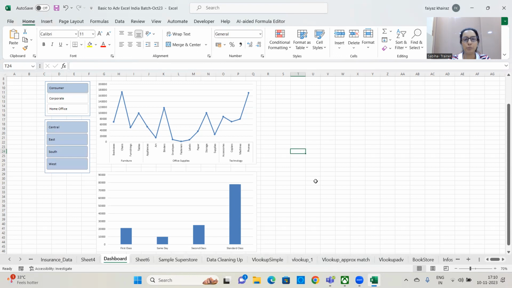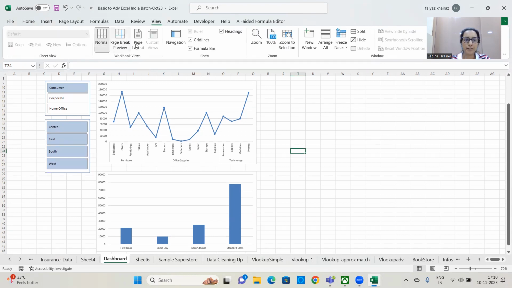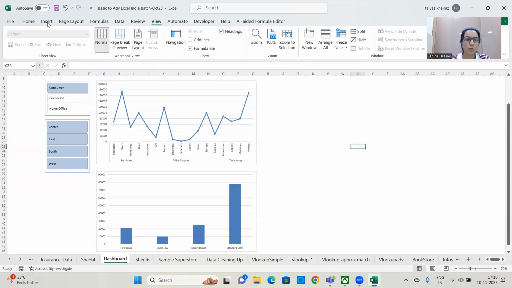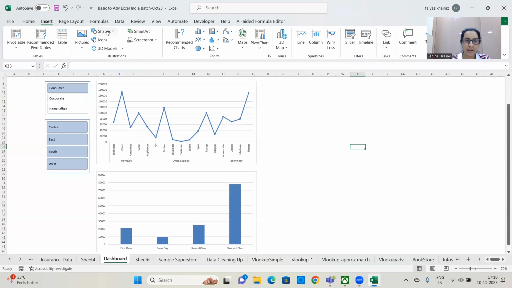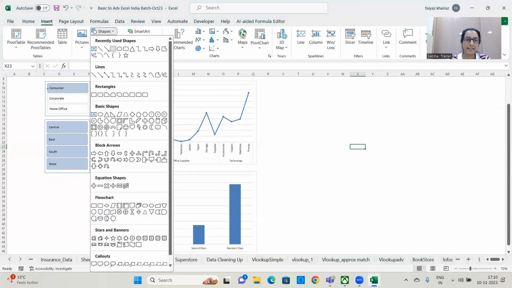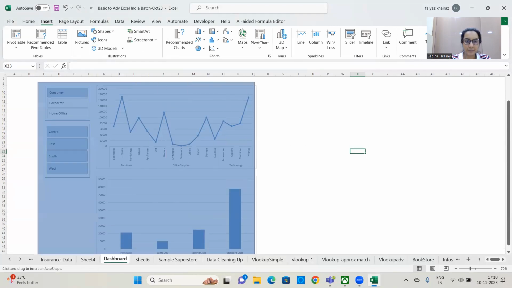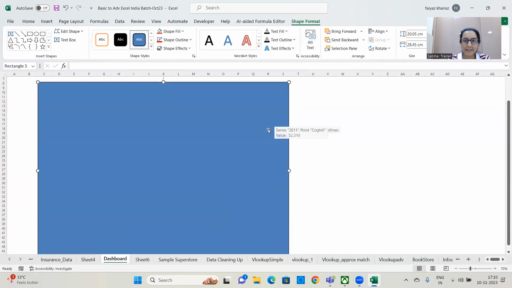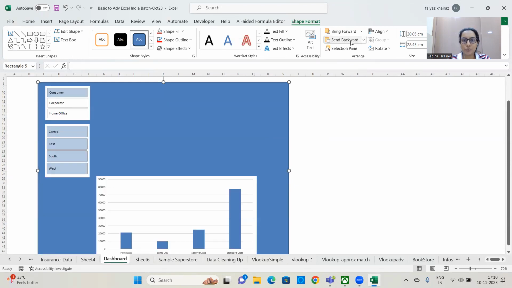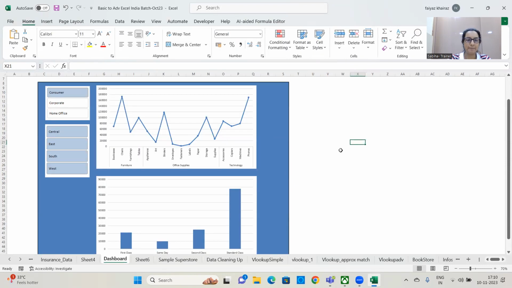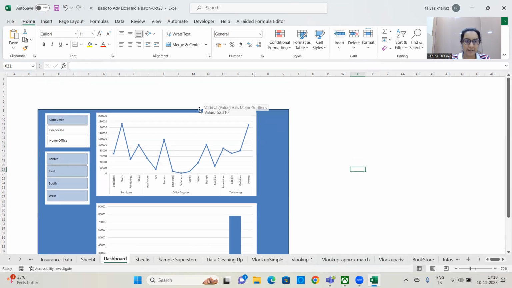Both of them are affecting both the pivot tables. All I have to do is go to view, remove the grid lines. And if I still want, I can go to insert. Under shapes, I can take this rectangle shape, make a big marquee box around here and send this backward. So send this to the back of all of the data. And this is how I can give a dashboard type effect.